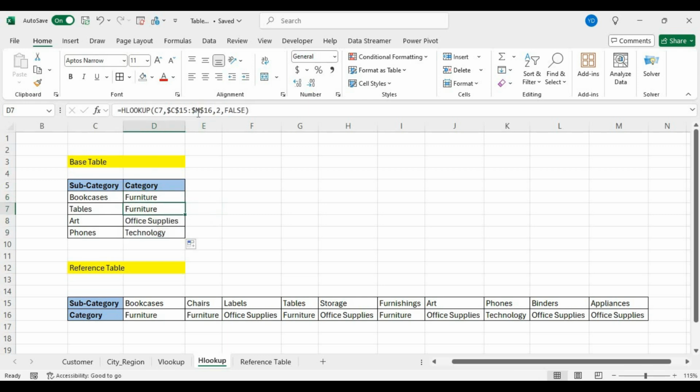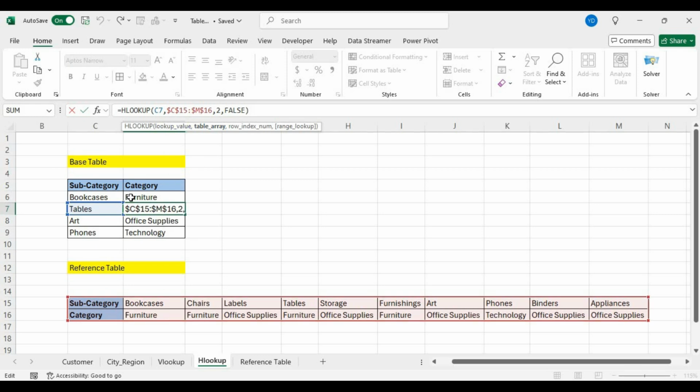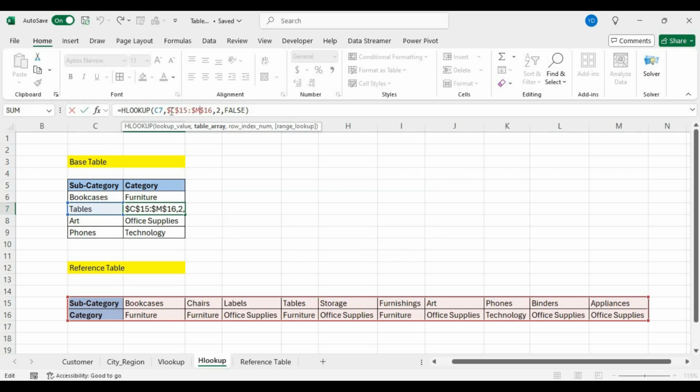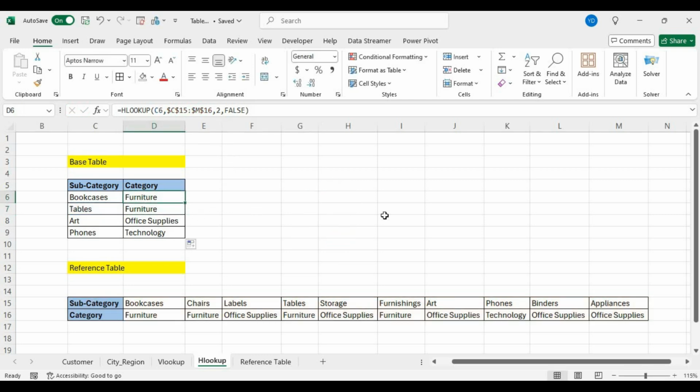Now you can see, if you go to the function in front of the table, the reference table hasn't changed. Likewise, you can keep your table from changing, or locked, by using function F4, or you can manually add the dollar signs in front of each of these rows and columns. And we'll meet in another video with another function.